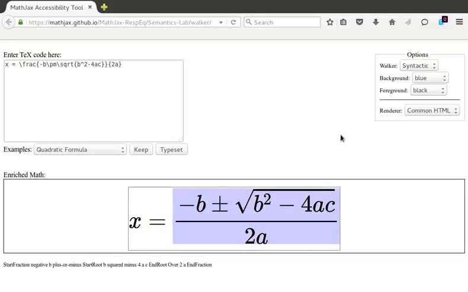Start fraction negative b plus or minus start root b squared minus 4ac end root over 2 end fraction. Excellent. If we hit the right key again, you'll notice that nothing happens. We do in fact already have a preliminary implementation of an oral indicator that will tell you when you've reached the edge of an expression, so that you know you don't have to explore further and you're not running into a bug. That's obviously helpful too.